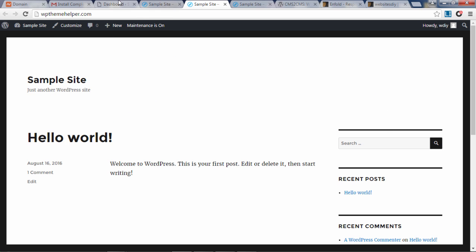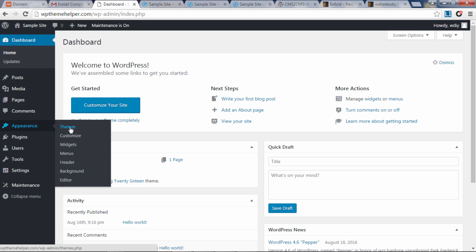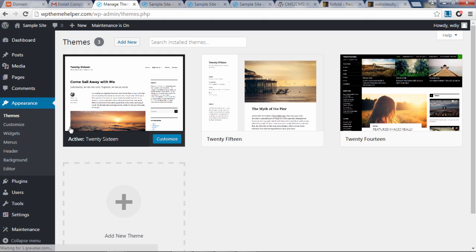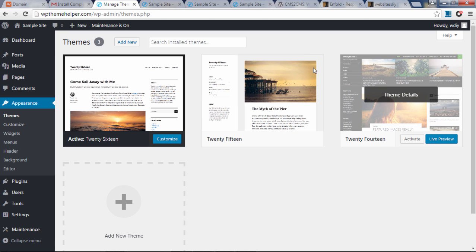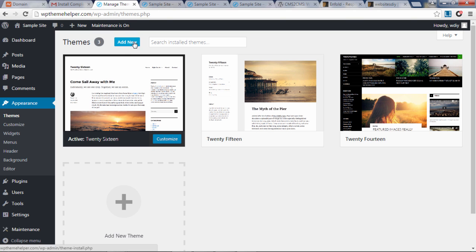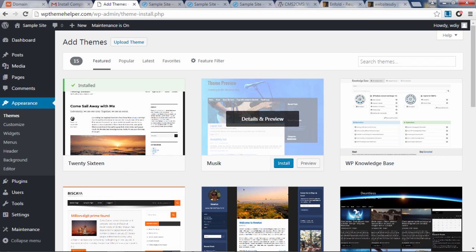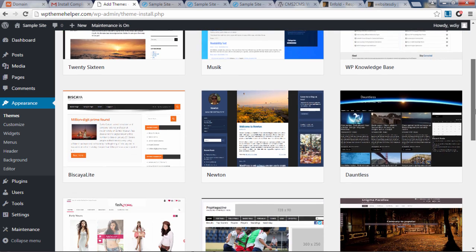So, if you go back to the dashboard and you click on Appearance and then Themes, you can add new themes here. Now, you have 3 default themes that you can choose from. They all look pretty bad. And you would add new themes by going over the top button, add new button right here, hover over it, click it, and you can pick from a bunch of free themes that you can install on your website.